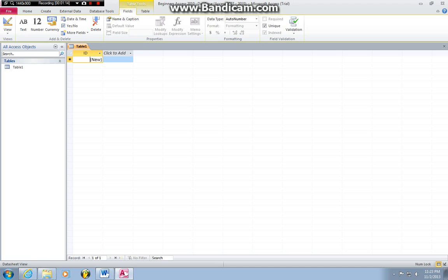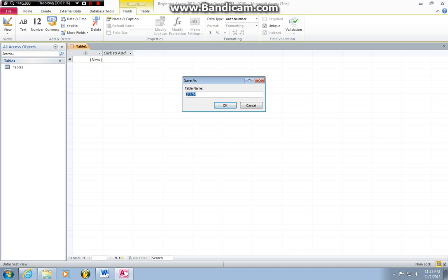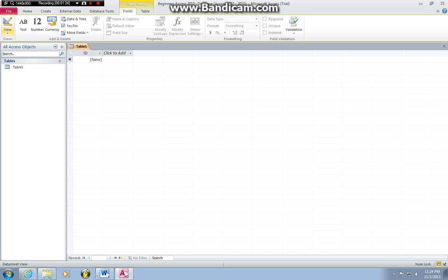Now you are in your first table. In order to continue with your table making process, you want to give your table a name, and I'll show you how to do that. You go to View, then you go to Design View, and it'll prompt you to save your table. Save this table as guests who attend St. John's Church.